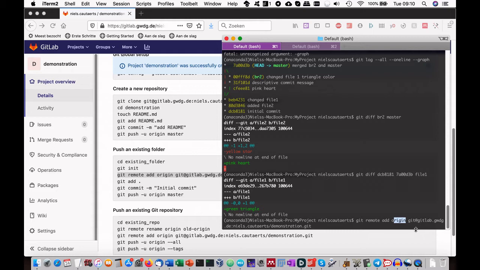The reason people often leave it at origin is the following. We will see that when you clone a repository, Git already automatically assigns the URL you clone from to the name origin. If your project is hosted on only one remote, then it's just convenient to name the remote origin. But maybe you host your project both on GitLab and GitHub. In this case, you have to distinguish your two remotes with different names.